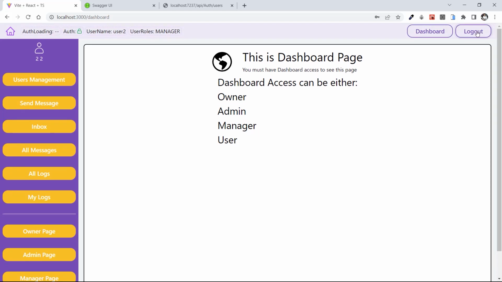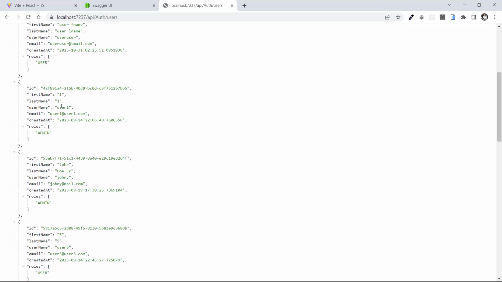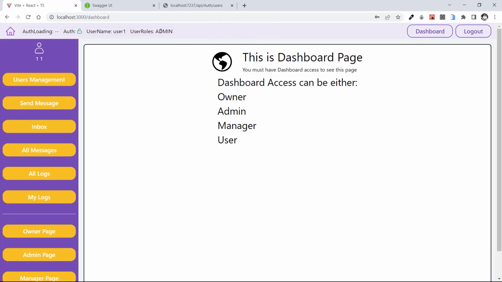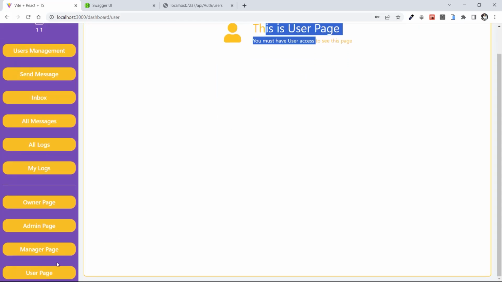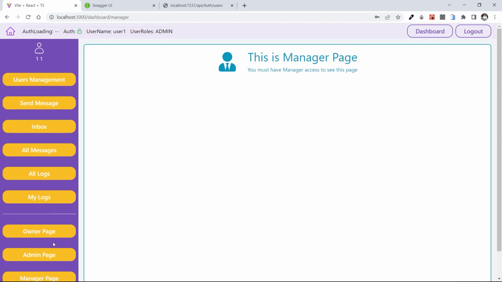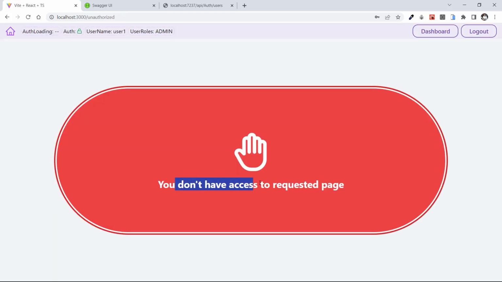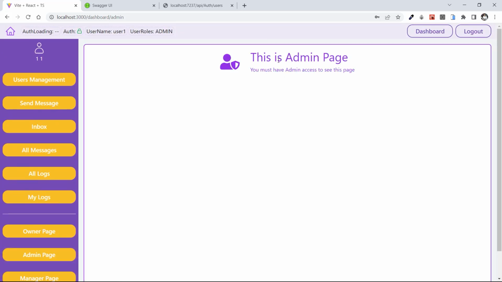That's so good. So let's log out, and again, let's have another access, which is admin. So this is admin, user 1. Let's log in. Okay, user 1, and 1, 2, 3 for the password. So this time our role is admin, and we have access to the dashboard. That's good. User page, well, we have access. Then manager page, good, we have access. Then let's check the admin page. Well, this time we have access to the admin page. That's good. And also let's check the owner page. Well, we don't have access to the owner page with the role of admin, but we have access to user, manager and admin. That's so good.